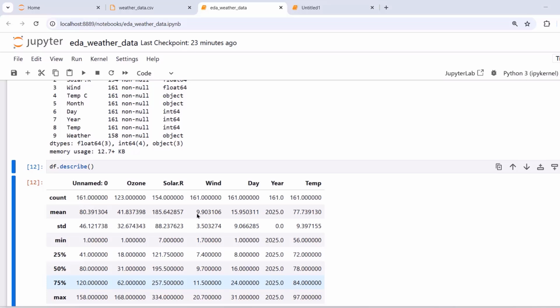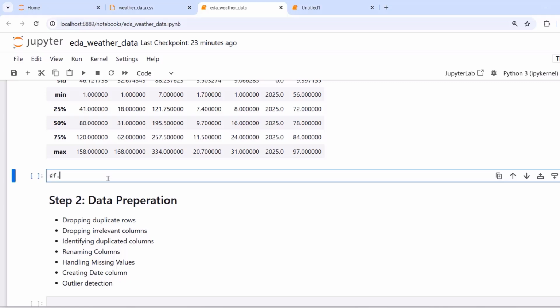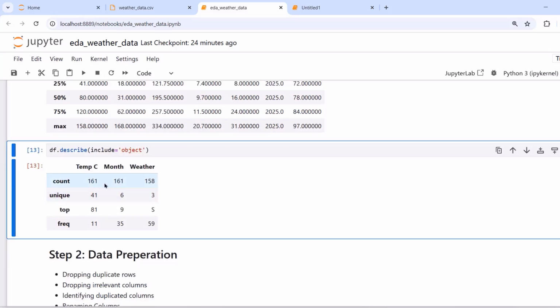Here the object columns, the categorical columns, are not included. So for that, you can use dataframe.describe, and within that you can give include equals object. Run this cell, and it will give you some information about categorical columns: temperature, C, month, and weather. You can find how many counts are in the respective columns, how many unique values are there, what the top value is, and what the frequencies are.